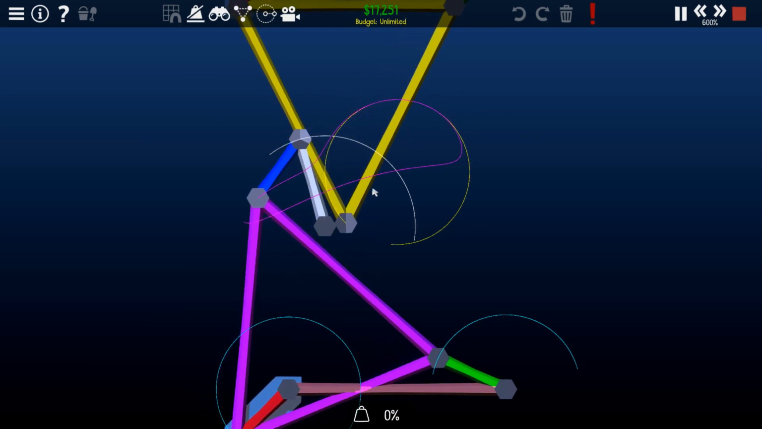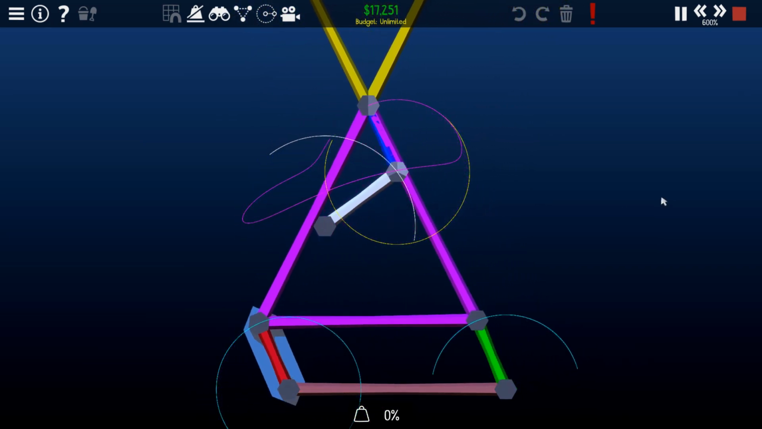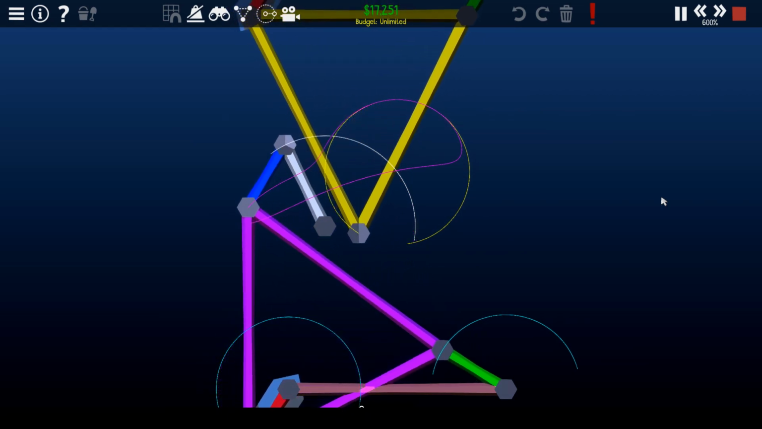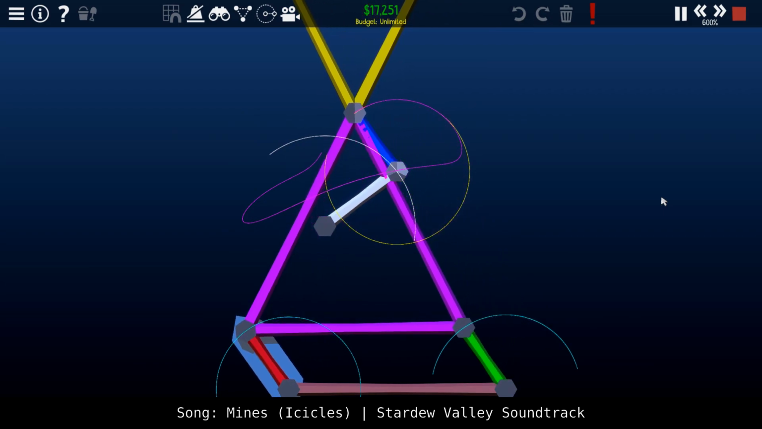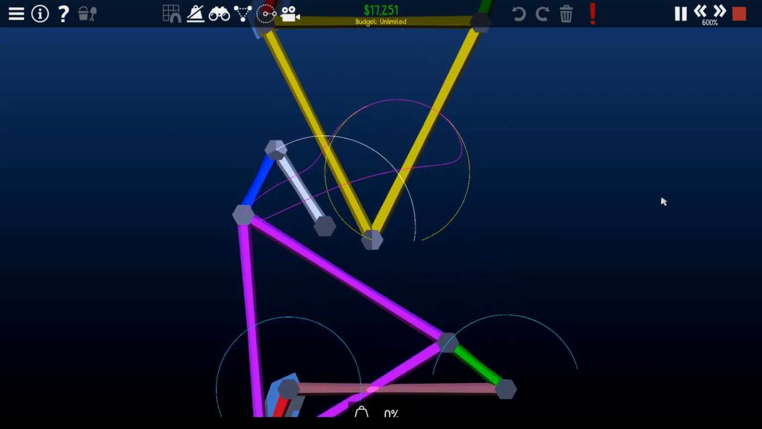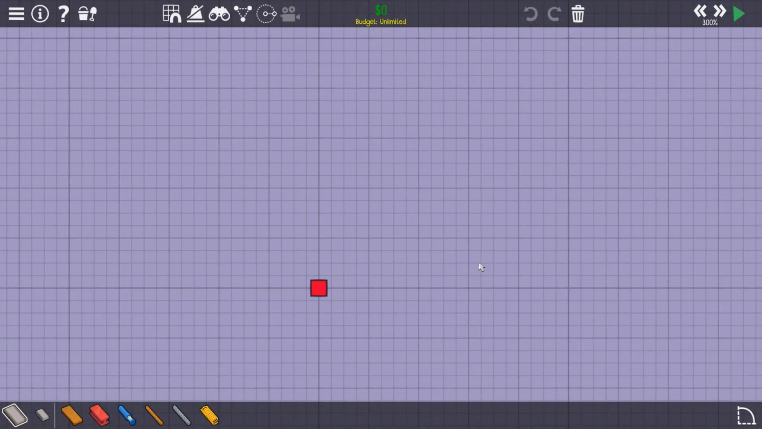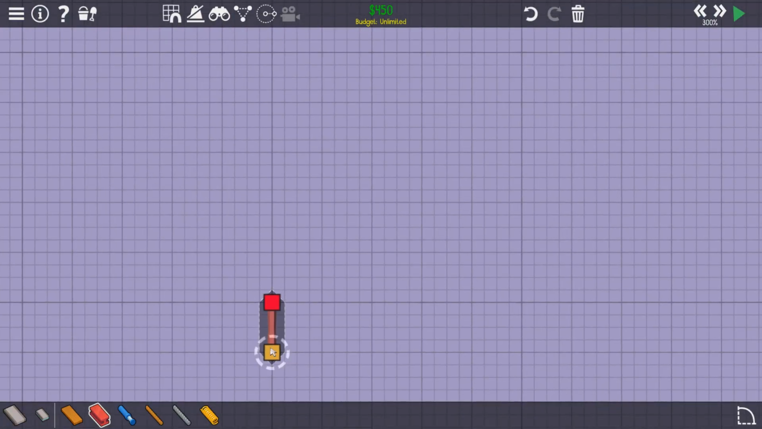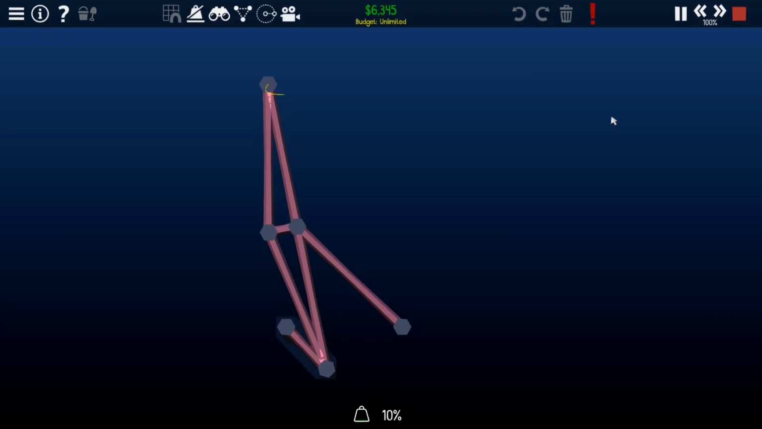Now, this kind of dwell linkage can actually be made not only out of circular arcs, but straight line linkages as well. And I think that'll be a lot easier for us to work with. So here I have my little linkage repository that I keep. Link is in the description if you would like to check it out. And this is a Chebyshev lambda linkage, which is basically an approximate straight line linkage.